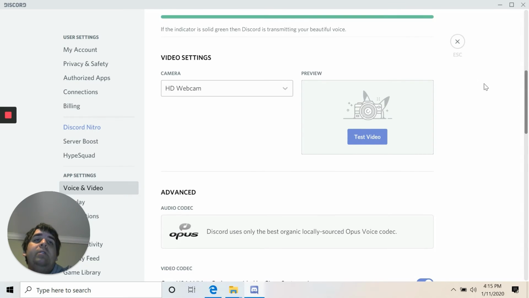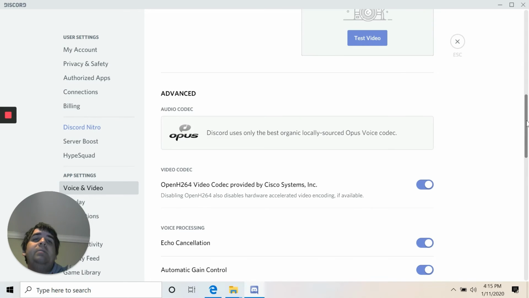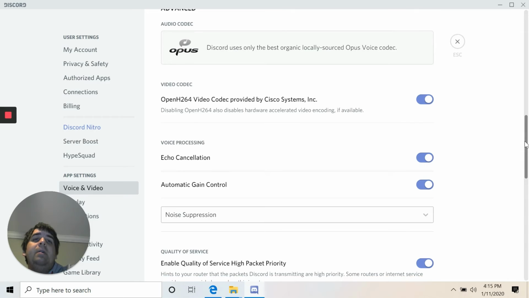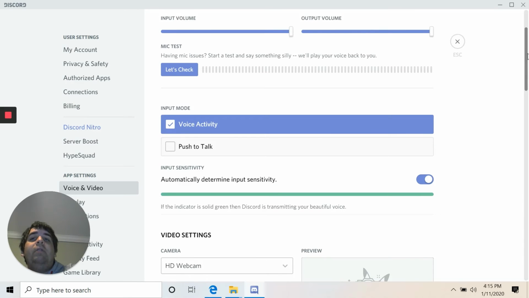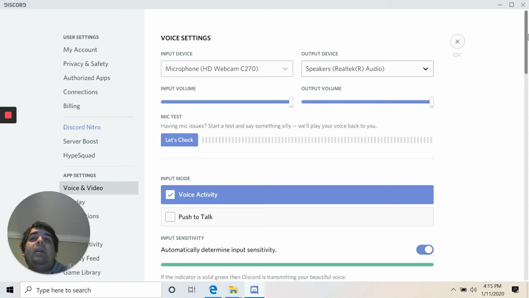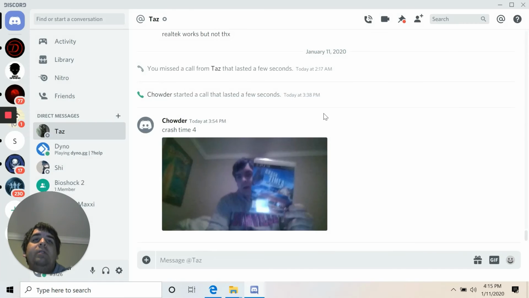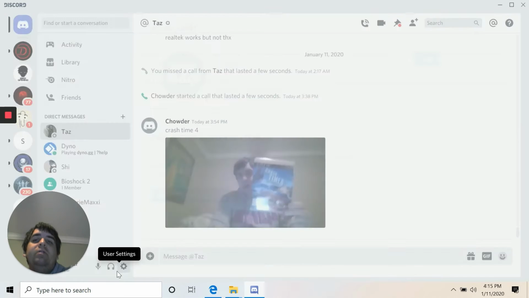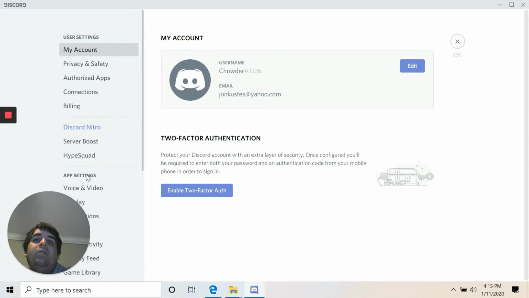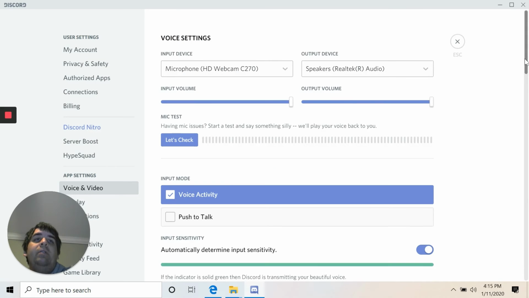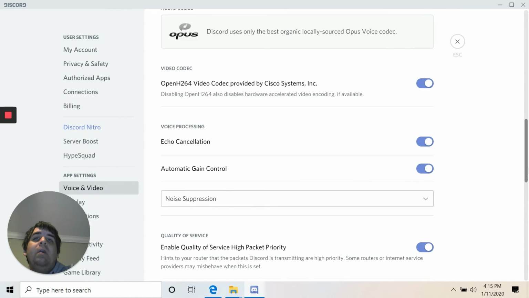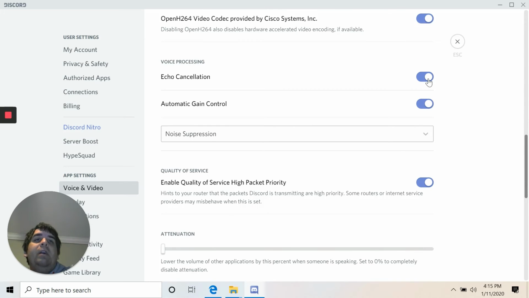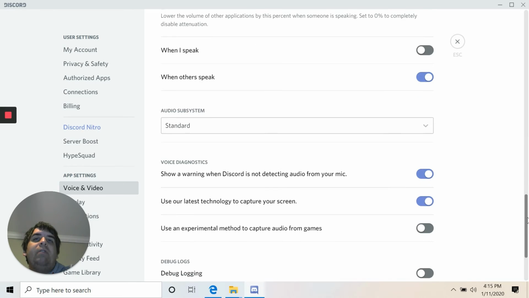Here's the camera. You can put your camera right there, and that's about all you need to know as far as setup goes. Sometimes it'll be good right out the bat, but definitely if you're having issues with your microphone and hearing people, then go down to voice and video. You go to settings, user settings right here, and then you go over to voice and video right here, and you should be able to solve all your problems that way. If you have echo in the background, you can cancel it out right there. Gain control, stuff like that.